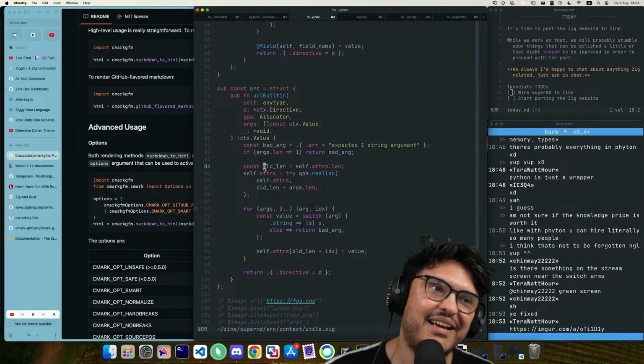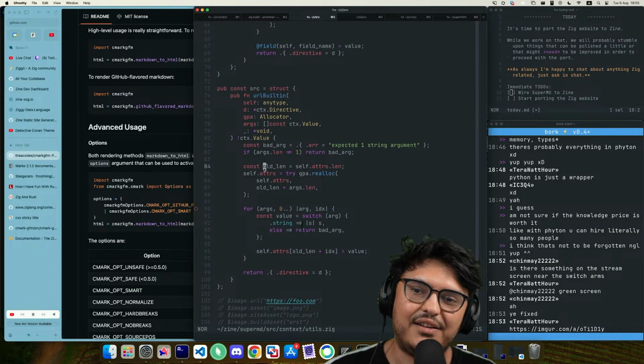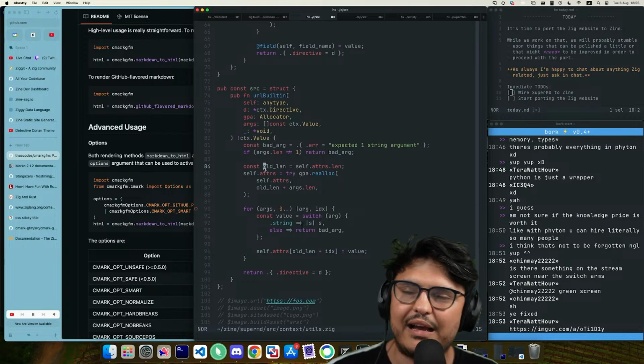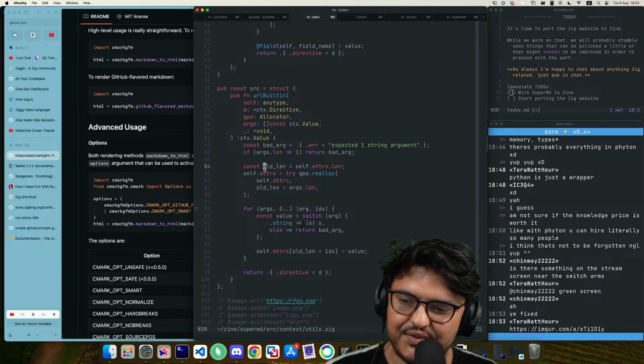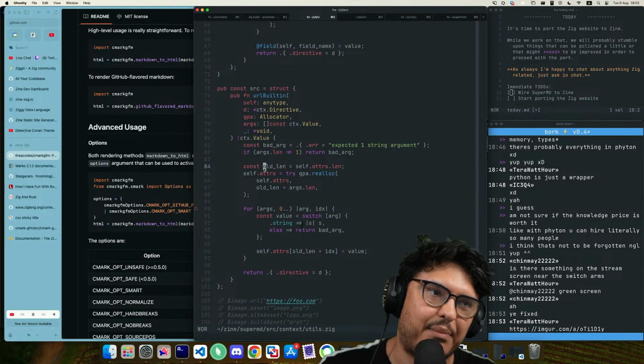Zig does care about performance, and pretty much almost nothing is between you and performance with your computer. There is something. The only thing between you and your computer is LLVM and the way LLVM does optimizations, but I mean, something has to be there.